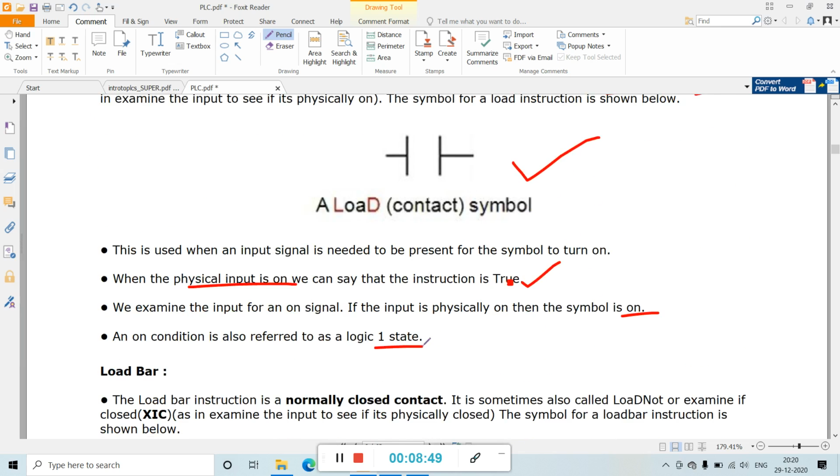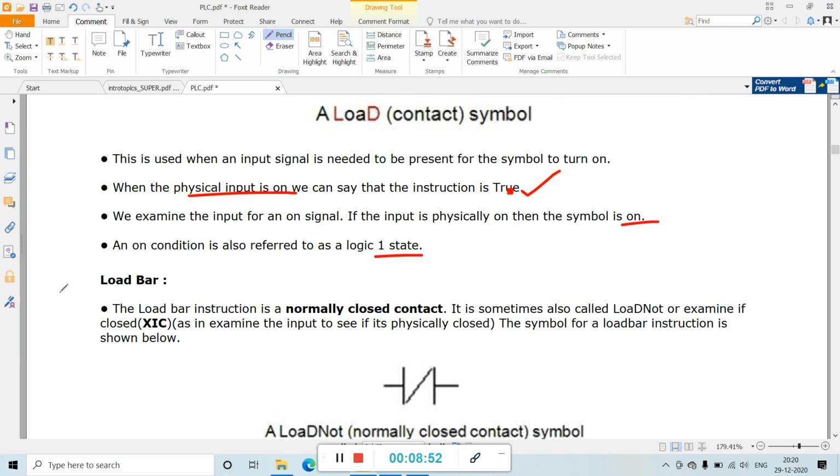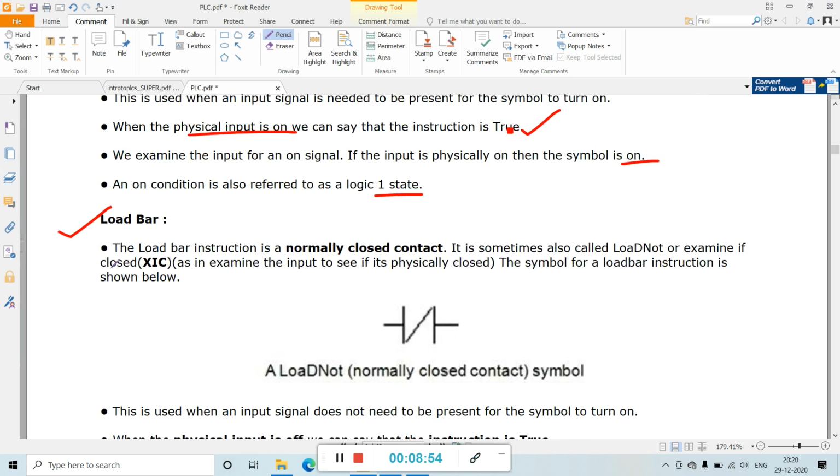The next instruction is load bar. The load bar instruction is a normally closed contact. It is sometimes called load not or examine if closed, represented as XIC, as in examine the input to see if it's physically closed. The symbol for the load bar instruction is like this, the normally closed contact symbol.